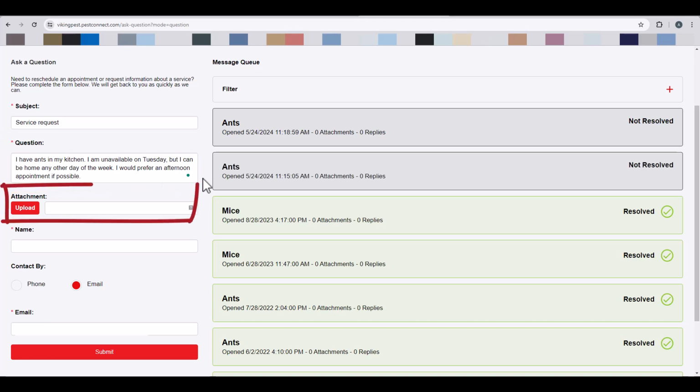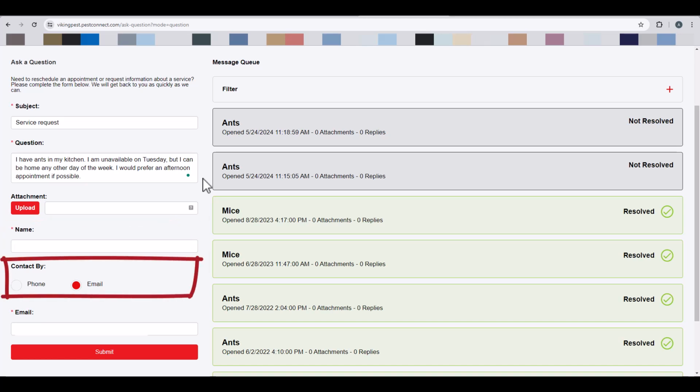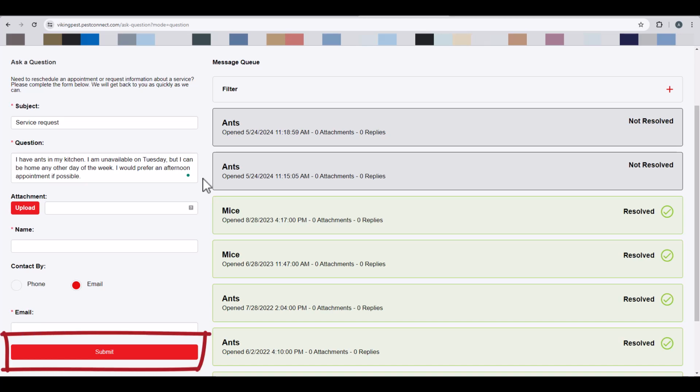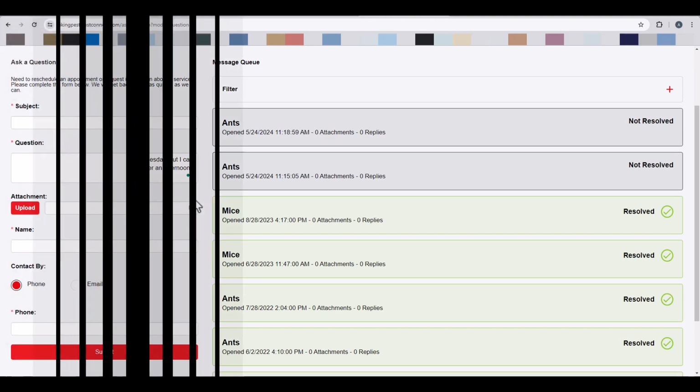If you would like to include any attachments, such as photos of your pest concern, you may upload them in the Attachments section. Enter your name in the Name section, and then select how you would like the Customer Loyalty Center to contact you once we receive your message. Once you are ready to submit your question, click the Submit option at the bottom portion of the screen.